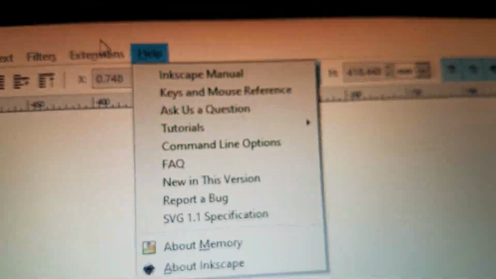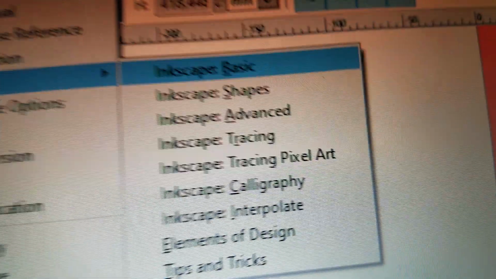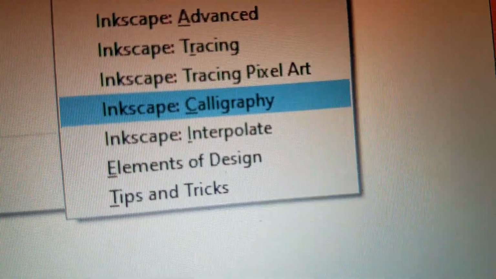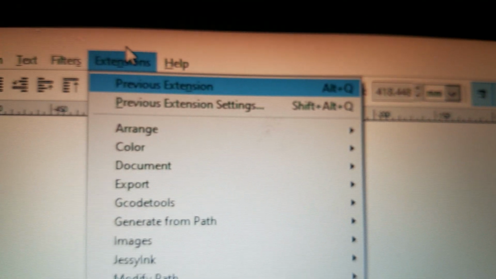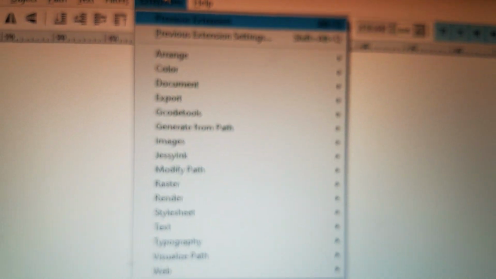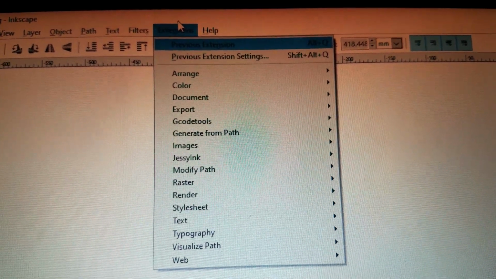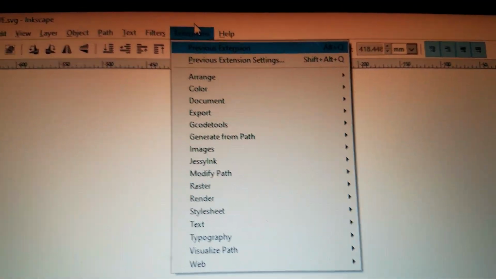Also, I want to give a shout out to the makers of Inkscape, because they have this beautiful Help tab up here. It comes with a manual, keys, and tutorials, and if you hit up the tutorials, it shows you the basic shapes, advanced, all this stuff. You can do calligraphy, and this is for a free software. It's super dope, y'all. So shout out to the makers of Inkscape, the program. I appreciate y'all and what y'all are doing.